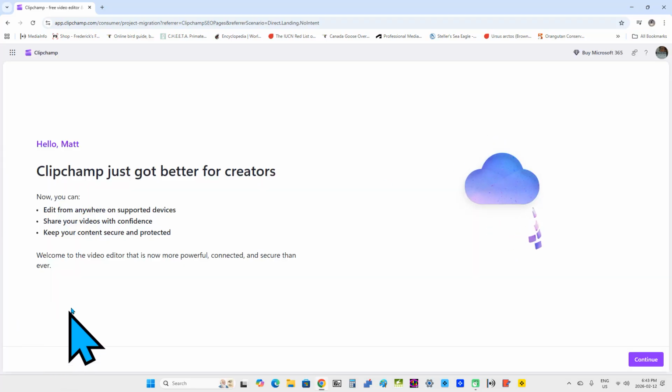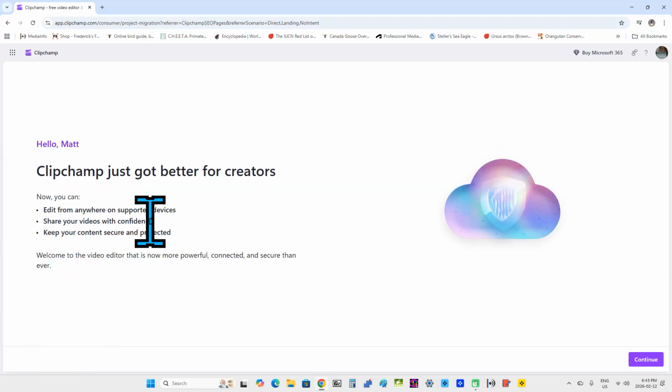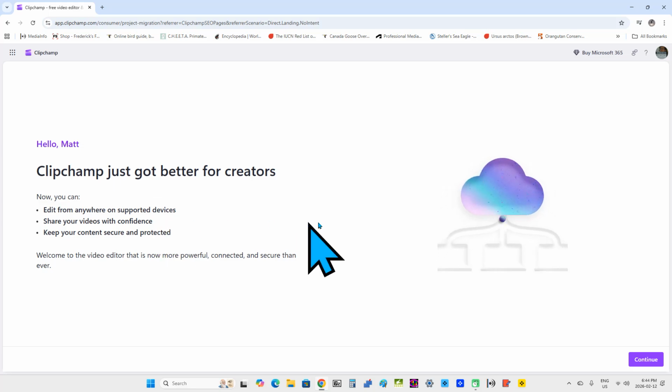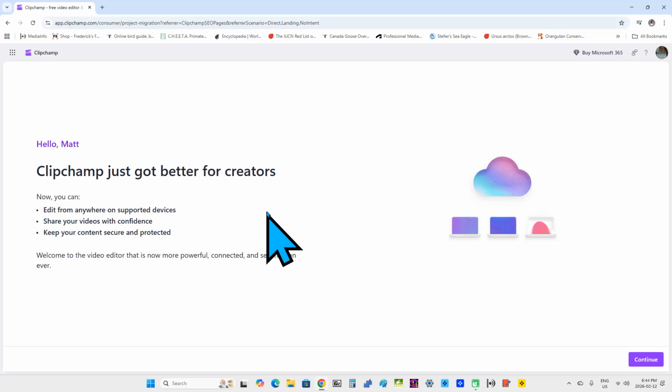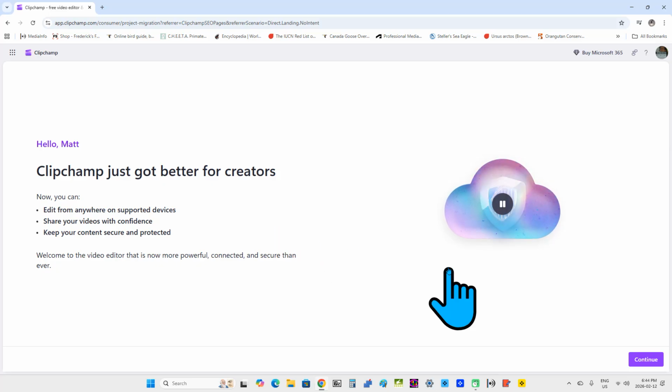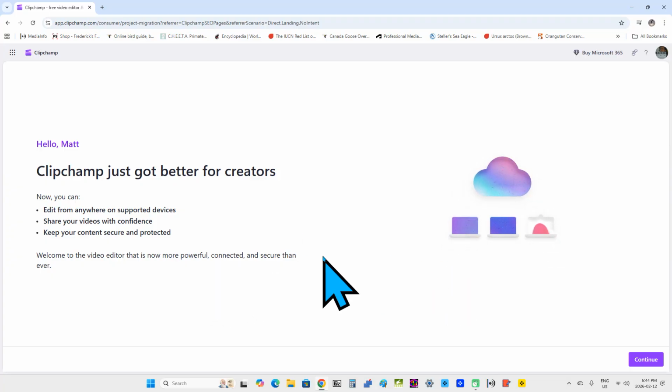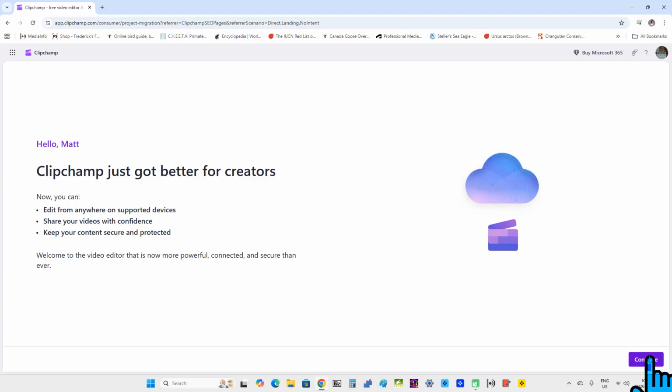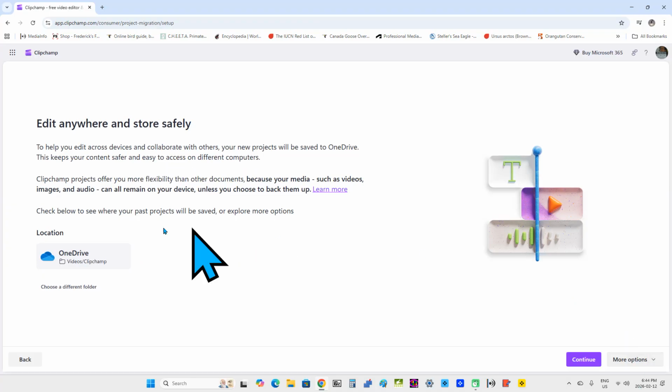Okay, we can see here, hello Matt, Clipchamp just got better for creators. Now you can edit from anywhere on supported devices. Share your videos with confidence. Keep your content secure and protected. Welcome to the video editor that is now more powerful, connected, and secure than ever. I'm simply going to click continue here.